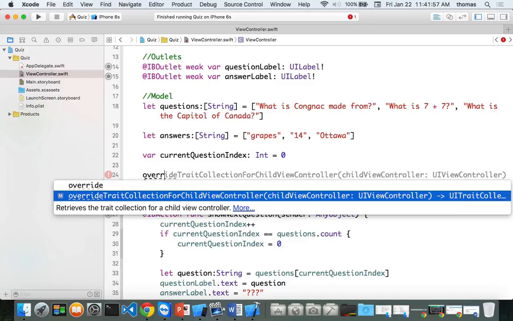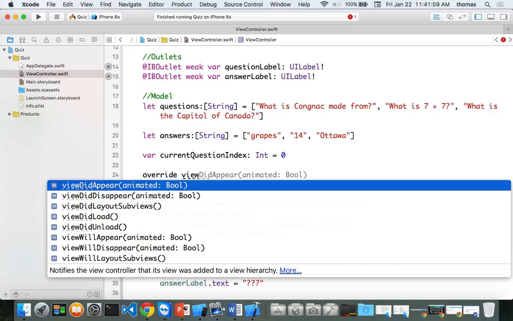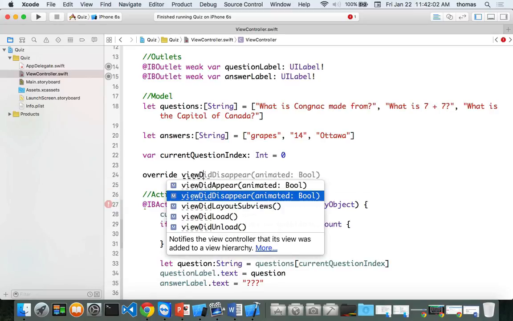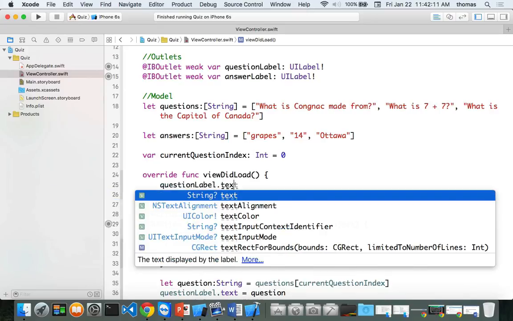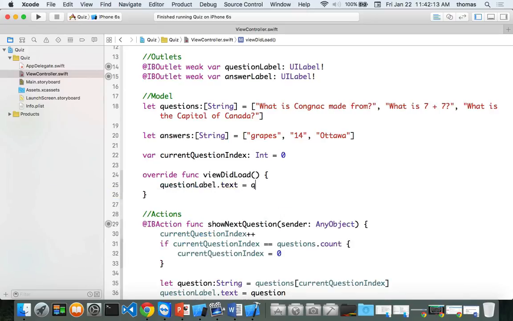Here's our override, our viewDidLoad. And look, I have a choice of what to load here. I can say my viewDidLoad method, and I can put my code in here for my override. And all I'm going to say is my questionLabel.text is equal to questions, and then the current question index, because that would give me my first question. It starts off at 0, and as the view loads, it's going to load it up.